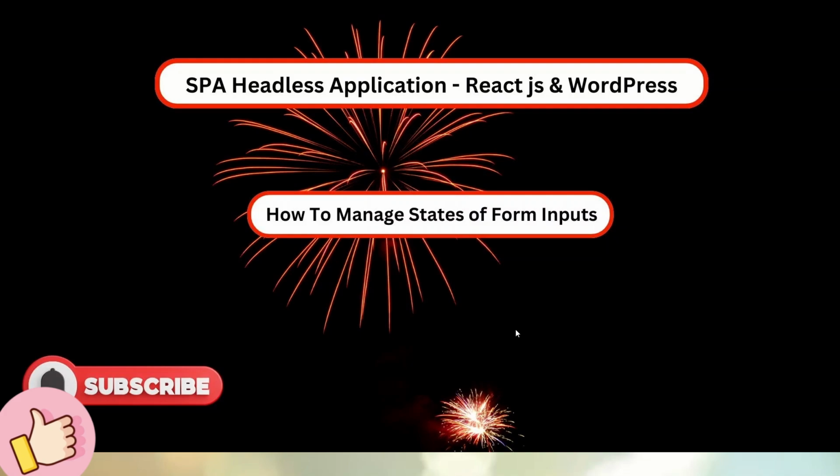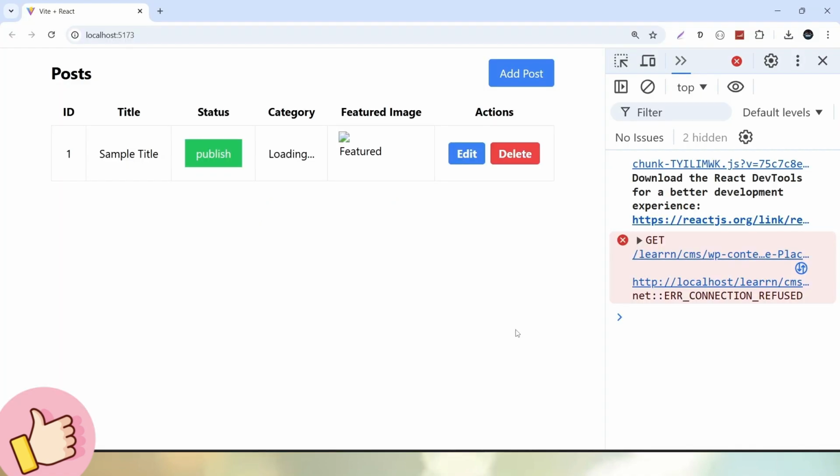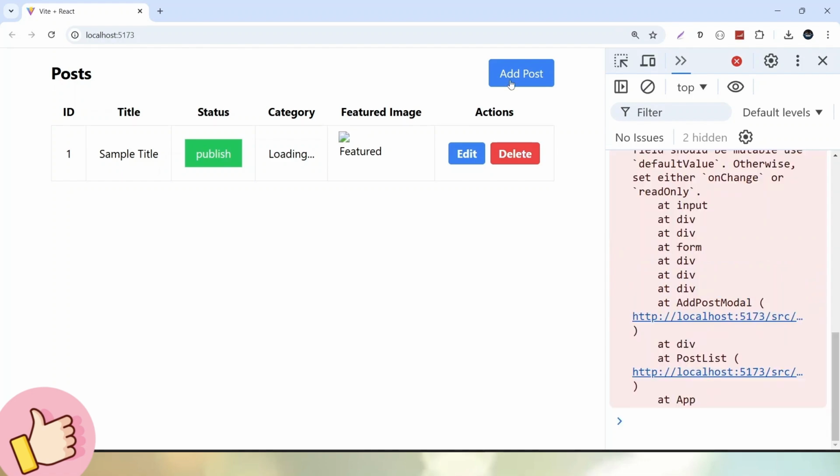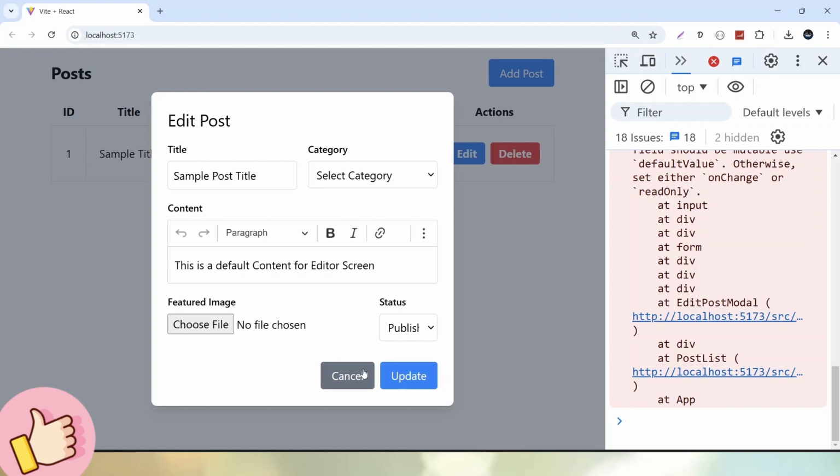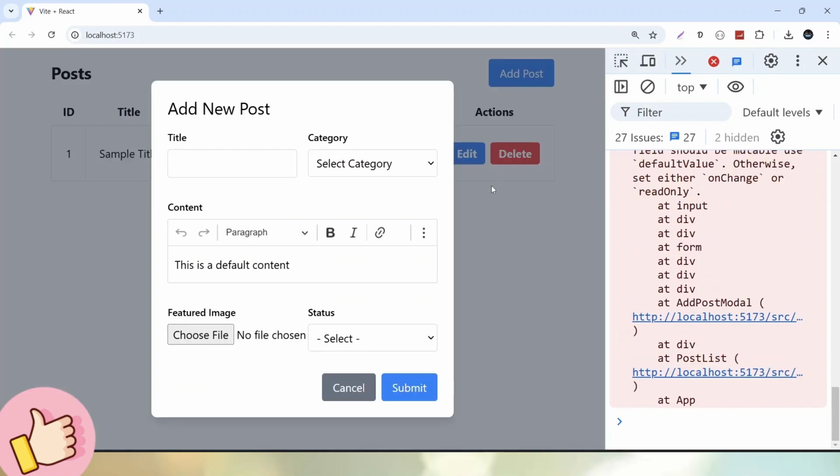Inside this video topic, we'll discuss a very interesting concept of this React application, and that is how to manage states of form input fields. What I basically mean is, if I go back to the browser, as we know, inside this headless application we have two form modals: an add post modal and an edit post modal. By filling in all this information, like post title, post category, content, featured media and the select drop down value, we can save all this data to WordPress by calling WordPress APIs.